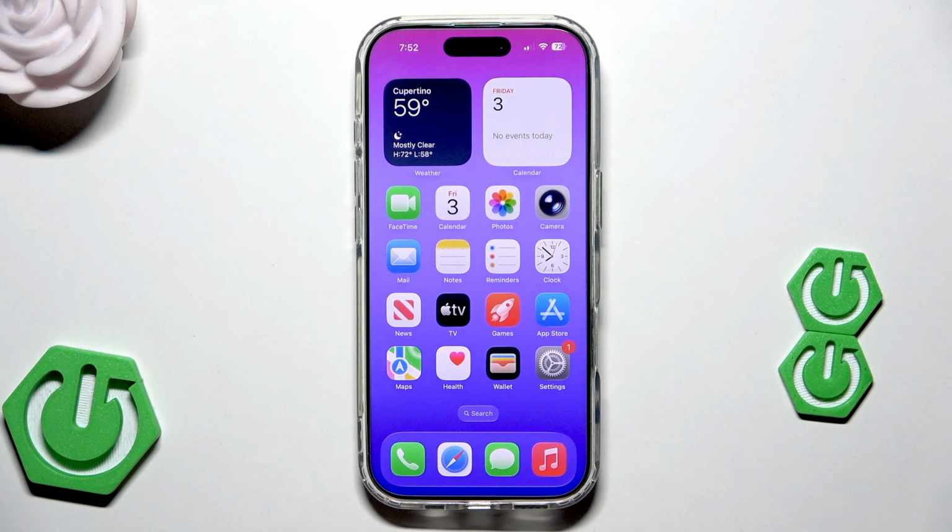Hello, in front of me I have iPhone 17, and in this video I'm going to show you the home screen tricks on this device.